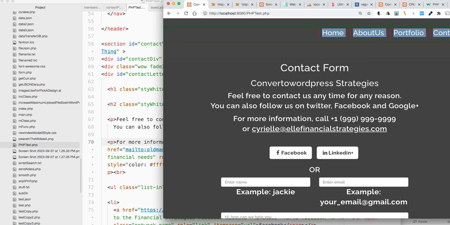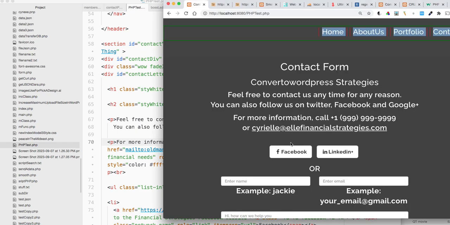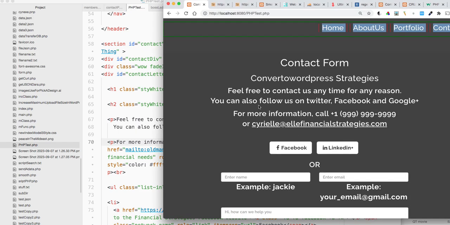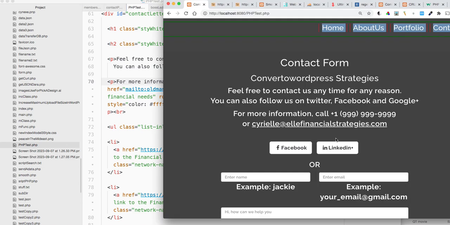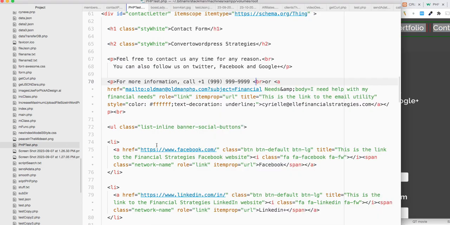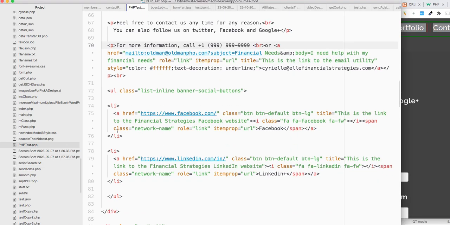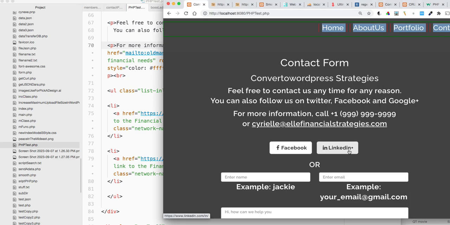So let's say here and here's a paragraph. Here and here is a paragraph. Then you have another one, because I made these into list stuff, right? I made them into lists, but I also did inline, so it could be like this, inline. Otherwise it would have been stacked. It would say Facebook and then LinkedIn.